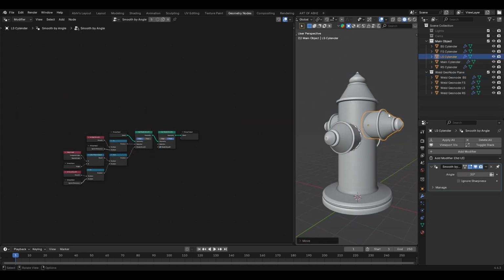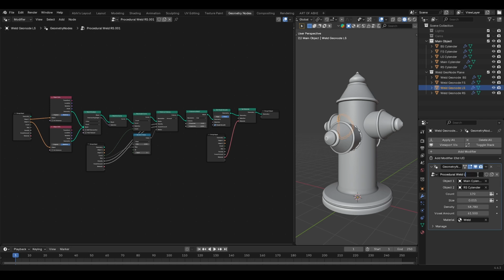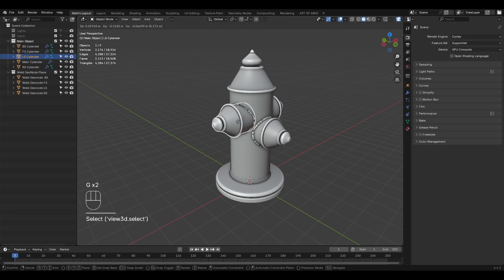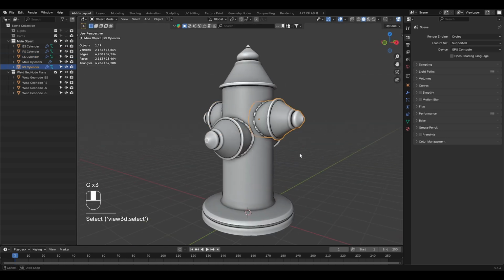Also do the same with the last small cube, click on the number icon and rename it. And that's it, this is your final procedural weld node setup. The lag issue is solved and you can now move any small cylinder without freezing.